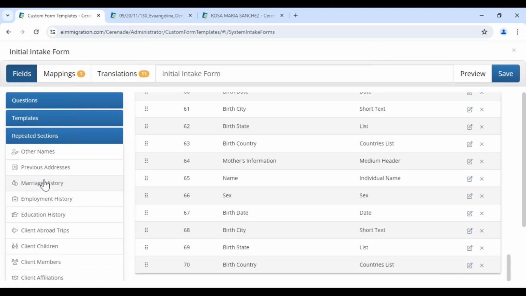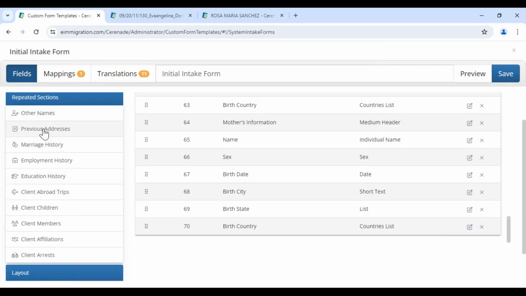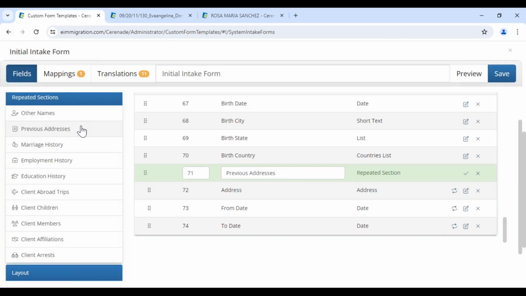Now, what are repeated sections? Well, repeated sections is, of course, I don't know how many previous addresses they have lived in, or how many times they have been married. So it's a repeated section because they can click add more, right? So maybe I want to ask them for their previous addresses, but we just need the last 5 years. And exclamation marks. Just kidding. So that the clients don't send us all the addresses.